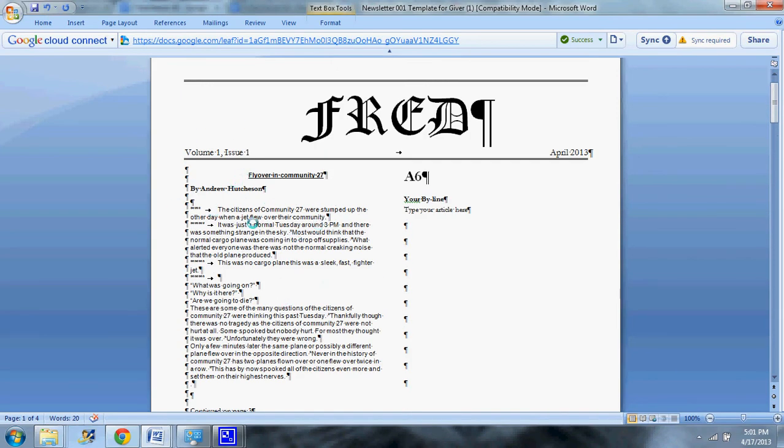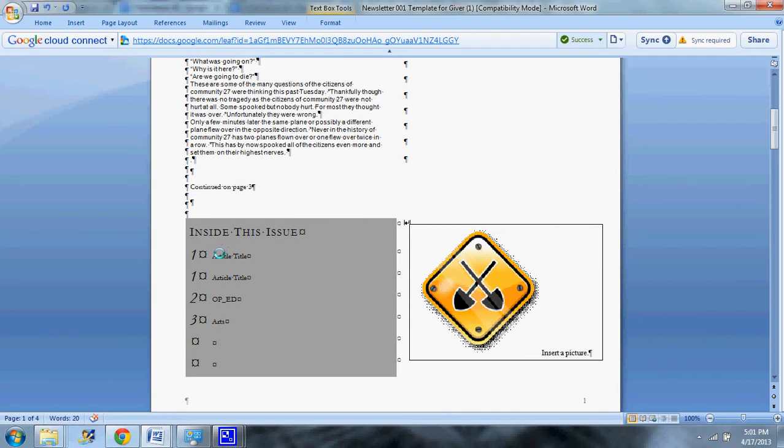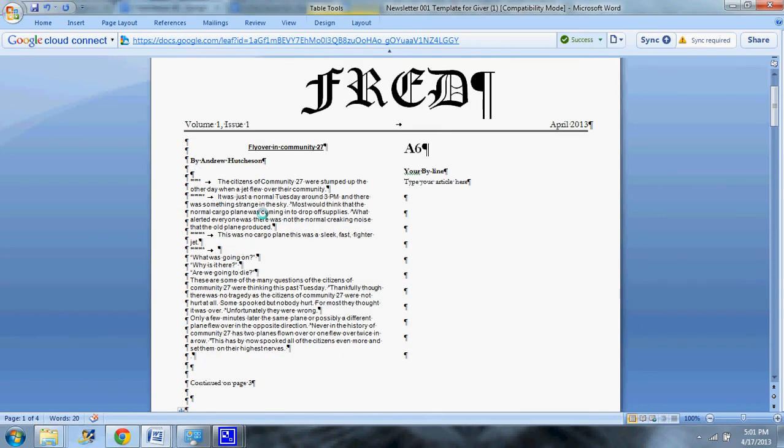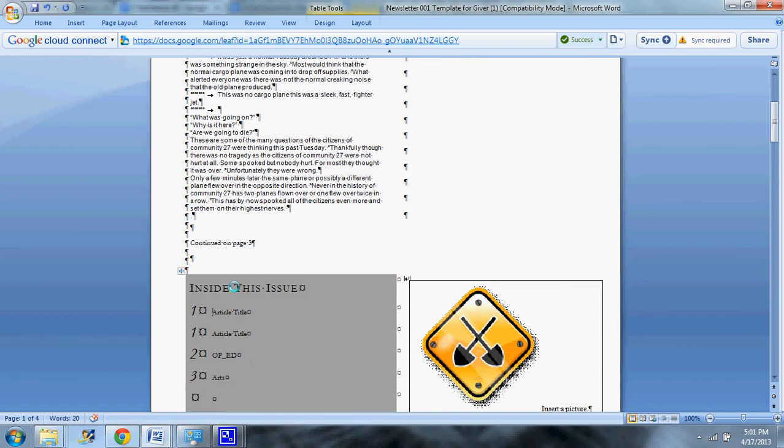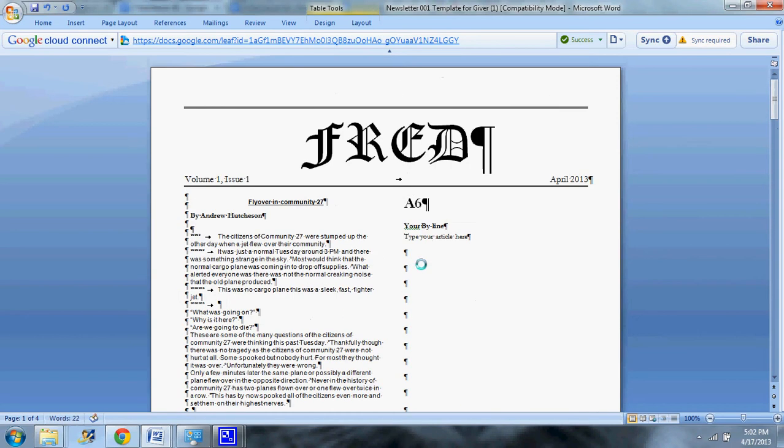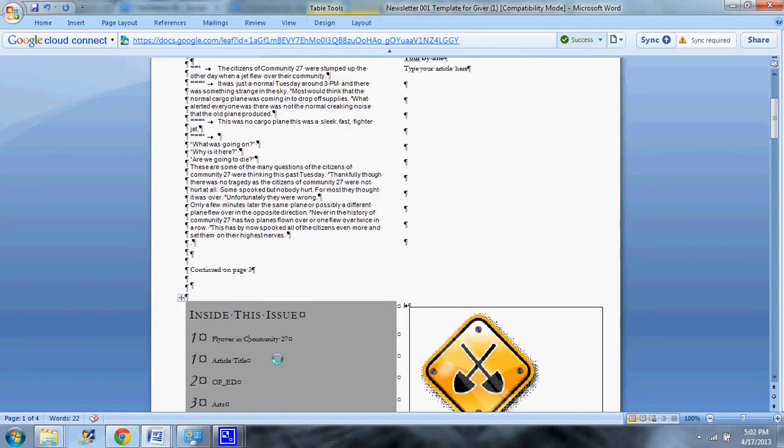Now what we do need to do, though, is go down here to the table of contents. And so notice the title is Flyover in Community 27. We're going to highlight the article title, and we're going to call this Flyover in Community 27. And then we're going to go back and change the spelling of community. We're also going to make that a capital C. And so that is done. And then when we paste in A6, we'll go through exactly the same process.